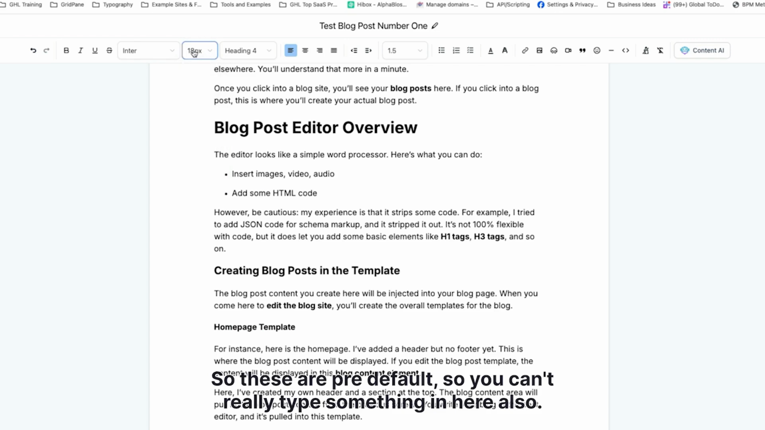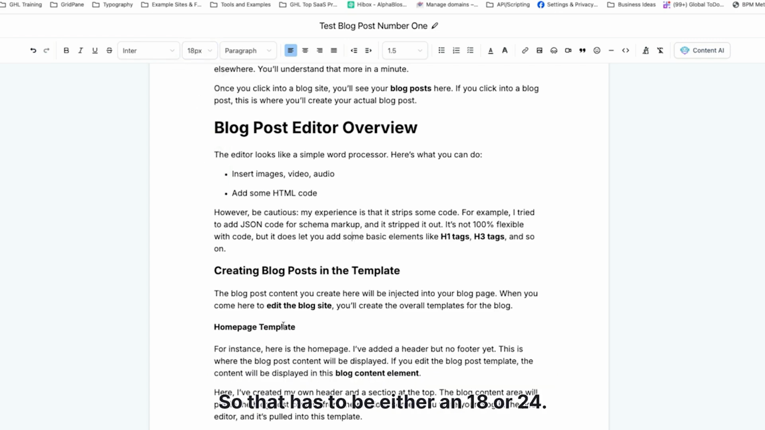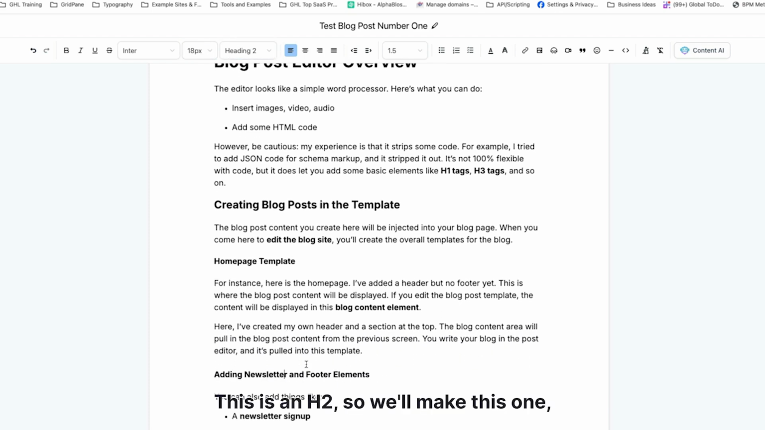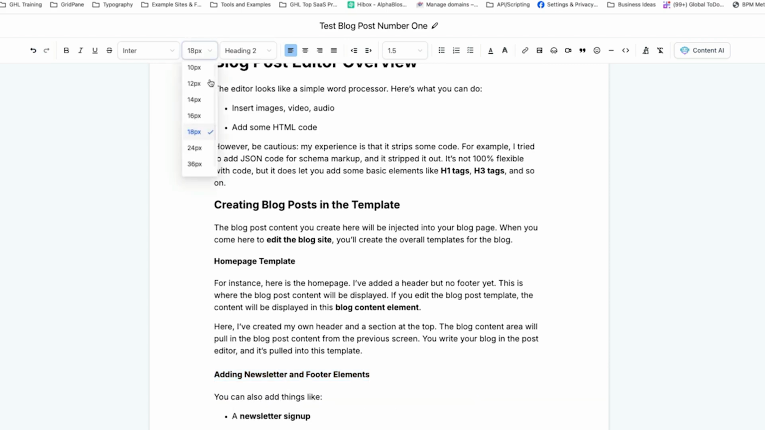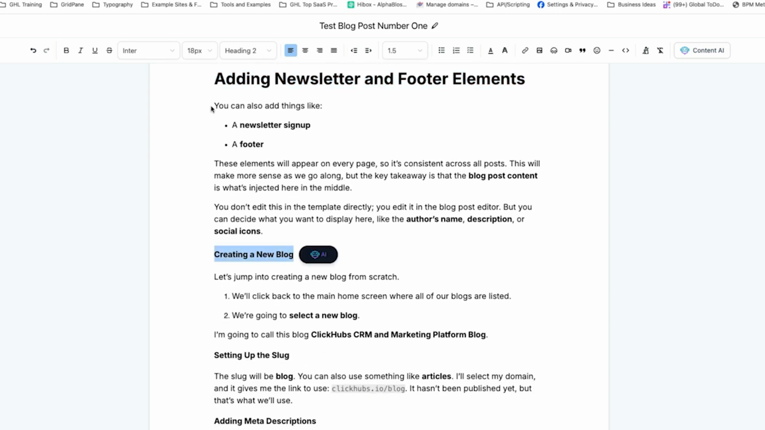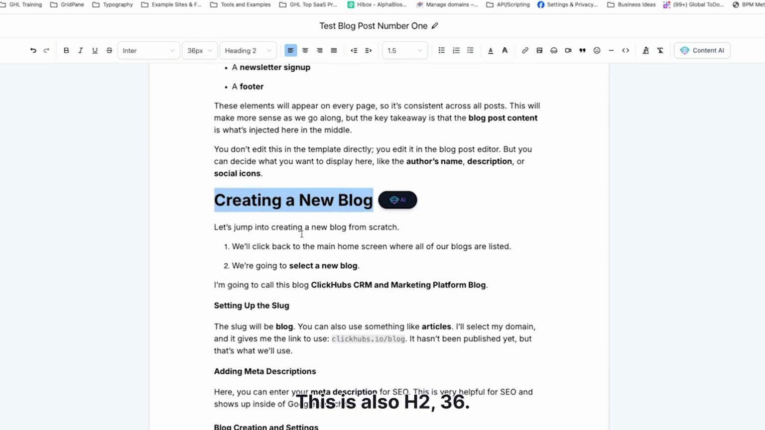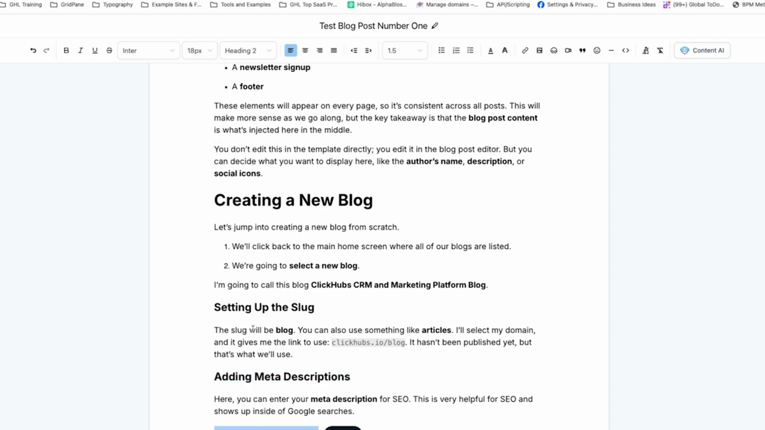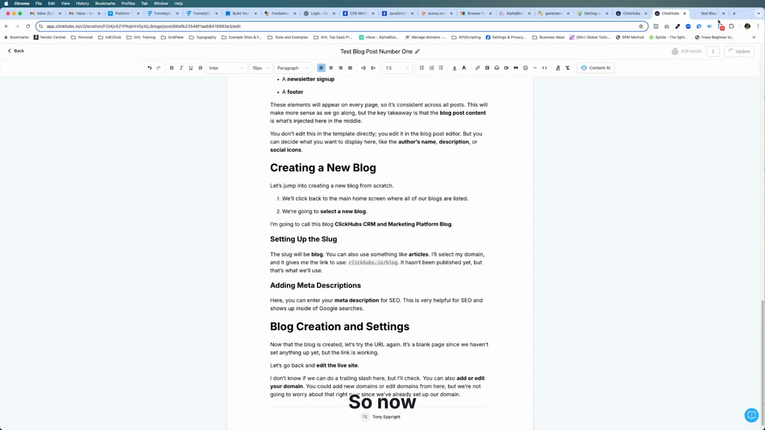So these are pre-default, so you can't really type something in here, so that's a little bit of a limitation. So that has to be either an 18 or a 24. This is an H2, so we'll make this one 36. This is also H2, 36. H3, 24. Another H3. And another H2.